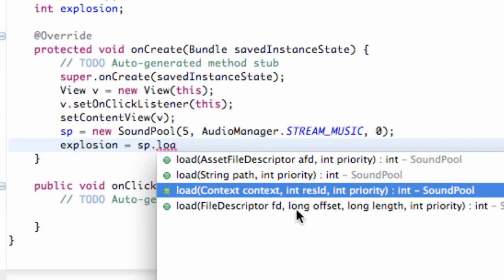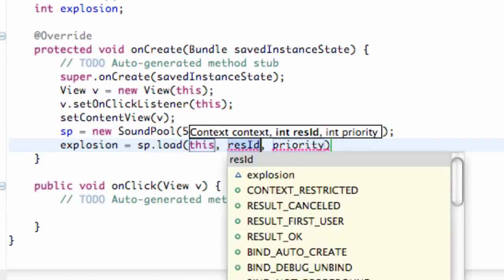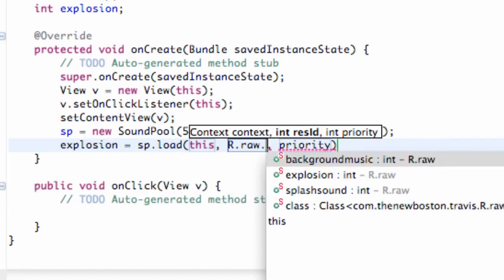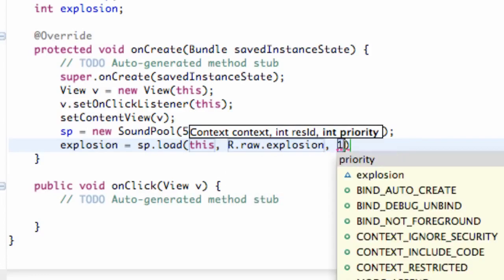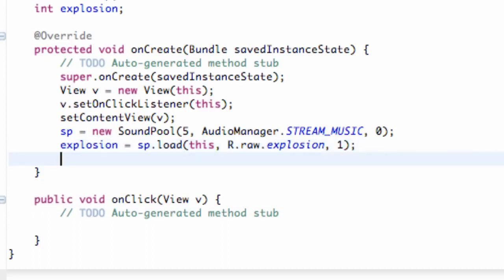Use a value of 1 for future capability. So we're just going to click that there. For the context, we're going to say this. The ID, we're going to say r.raw.explosion. And for priority, again, it told us to say 1 for future capability, so for the third one, we're just going to say 1. So there we go. We have that explosion now set up.